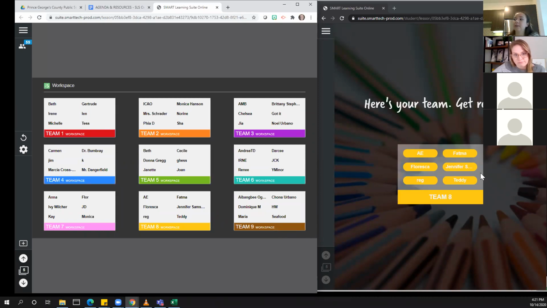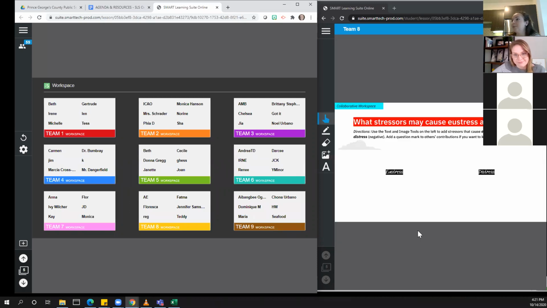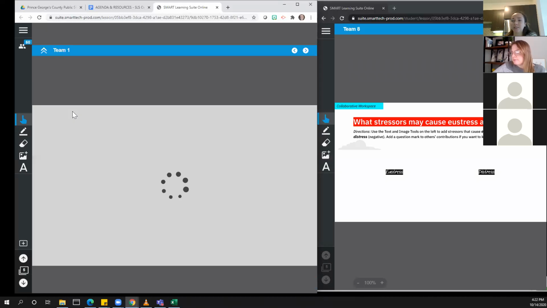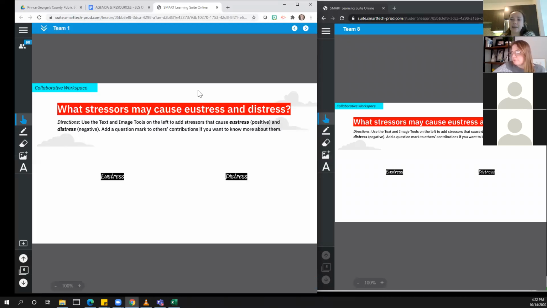You will see a little message that says, here's your team, get ready. And then you'll see the directions for the collaborative workspace. Because we're doing a synchronous lesson, I, of course, as the teacher, would probably give you some explanation. So I would say, all right, guys, as you begin this workspace, I'm asking you to use the text and image tools on the left of your screen to identify stressors, so things that can cause stress, either positive for eustress or negative for distress. So you're going to add things around eustress and then distress using text and images.